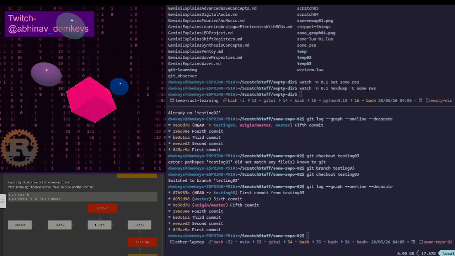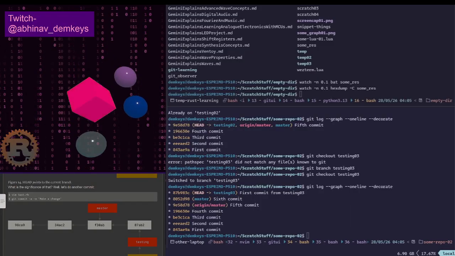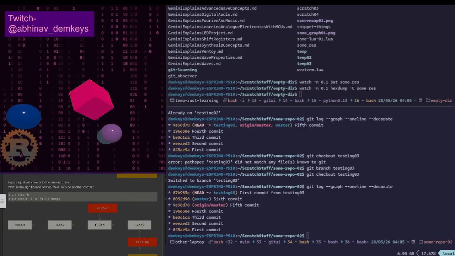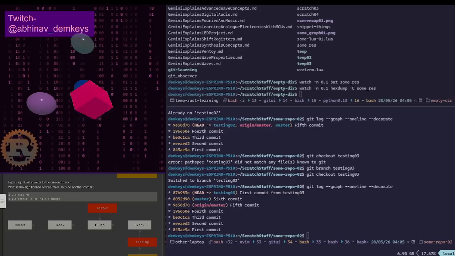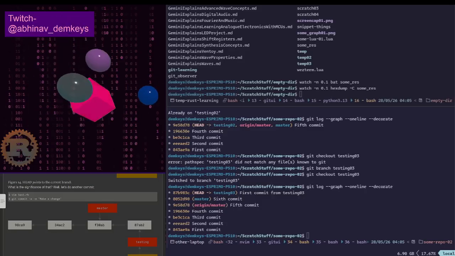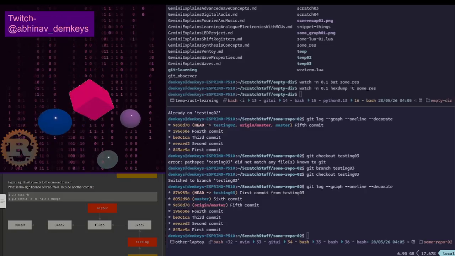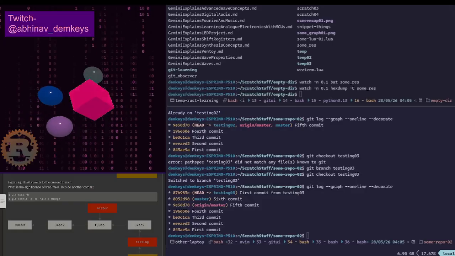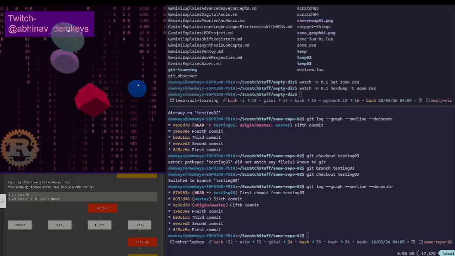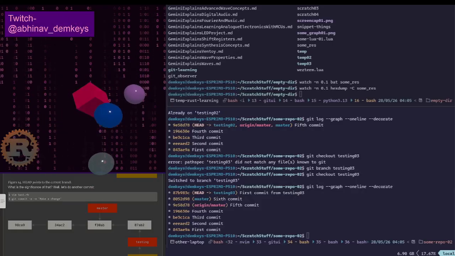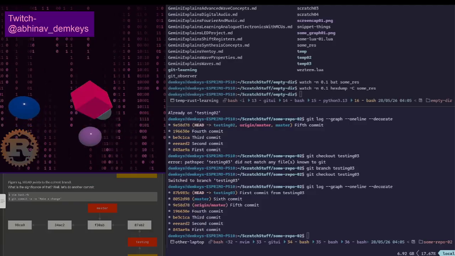Yes, absolutely. The Git CLI has a built-in way to do this, and it actually looks surprisingly good for a terminal too. The secret sauce you are looking for is the graph flag, usually combined with a few other flags to make it readable.